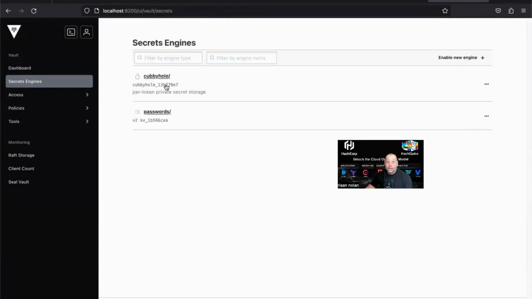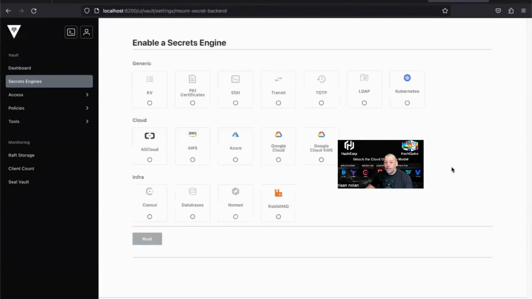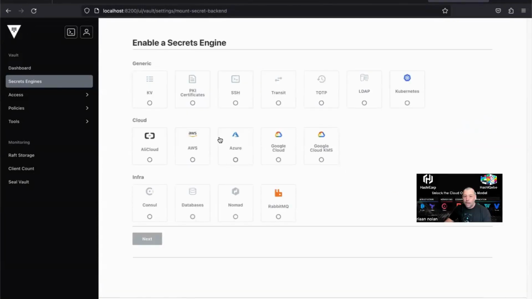Now, there's many more secret engines that you can try out. There's the SSH, the Transit, LDAP, Kubernetes, Consul, all of these secret engines you can enable and play with.